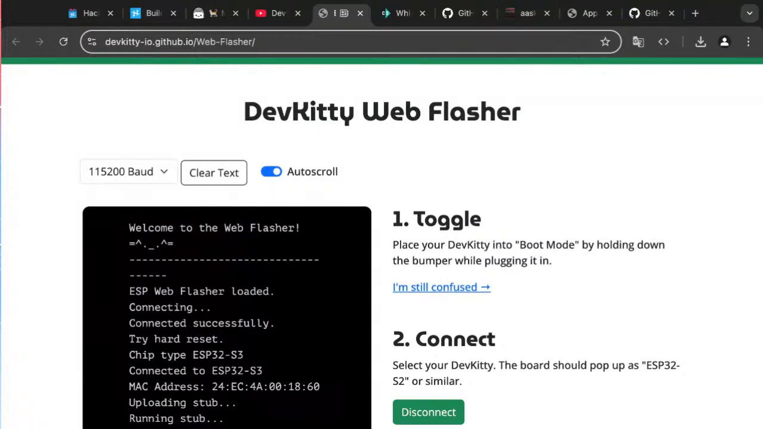I basically just pulled a copy of this website from a flasher that Adafruit built about a year ago and modified it a little bit. But it uses ESP tool under the hood. It runs in a web browser, and there's basically 3 steps that you need to follow.